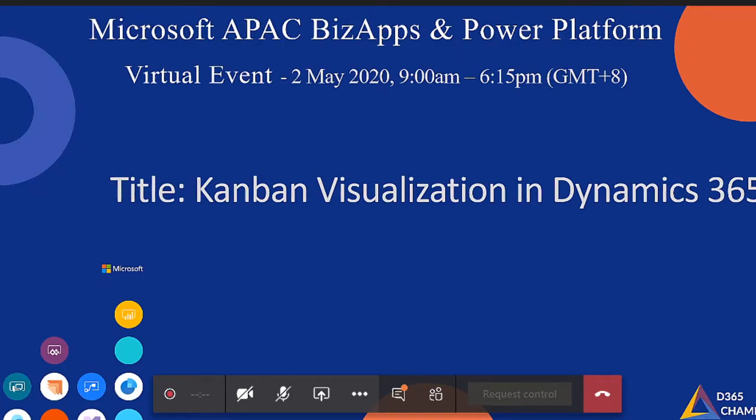The session that I'm going to focus on today is about Kanban boards, which is also called Kanban visualization in Dynamics 365. It's a new feature that has been introduced in one of the latest versions.